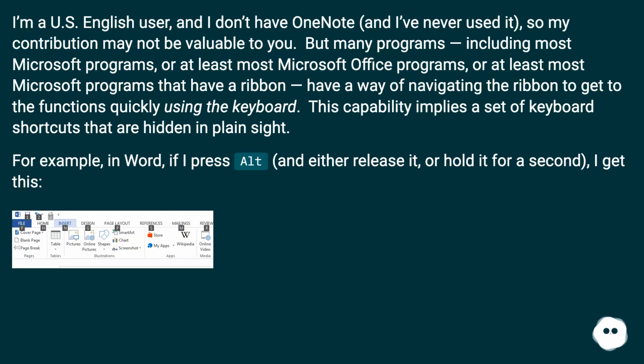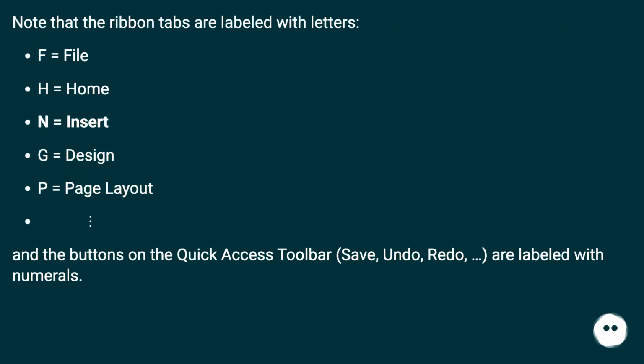For example, in Word, if I press Alt and either release it or hold it for a second, I get this. Note that the ribbon tabs are labeled with letters. F equals File, H equals Home, N equals Insert, G equals Design, P equals Page Layout, and so on, and the buttons on the Quick Access toolbar, Save, Undo, Redo, are labeled with numerals.